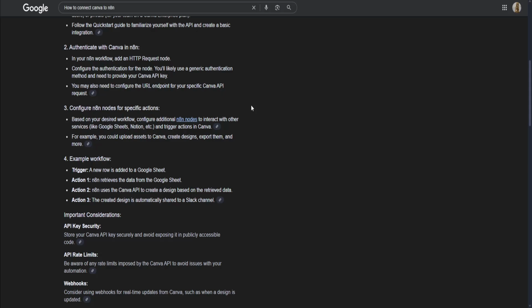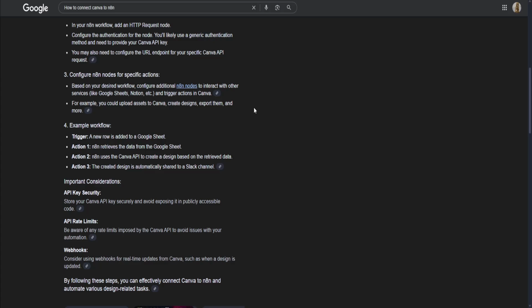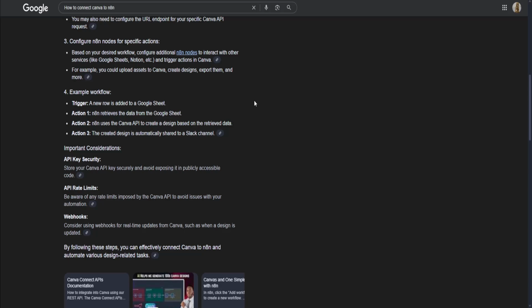Then configure your N8N nodes for specific actions. So based on your desired workflow, configure additional N8N nodes to interact with other services like Google Sheets, Notion, and many more, and trigger actions in Canva. For example, you can upload assets to Canva, create designs, and export them, and more.